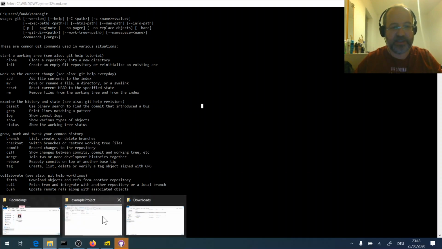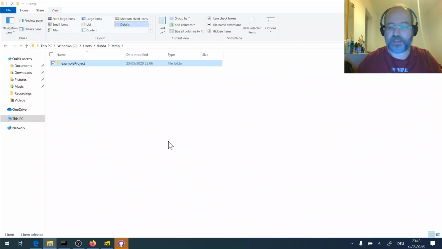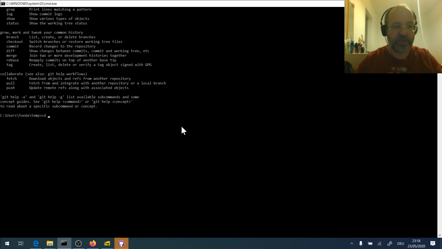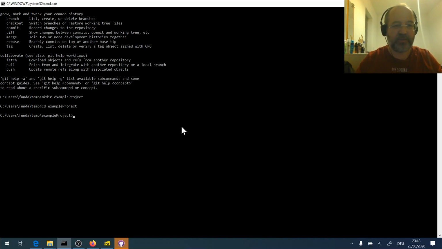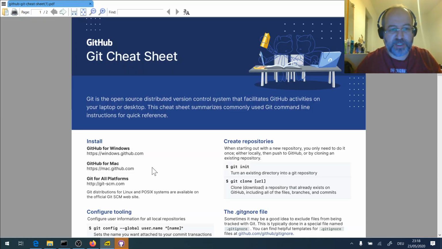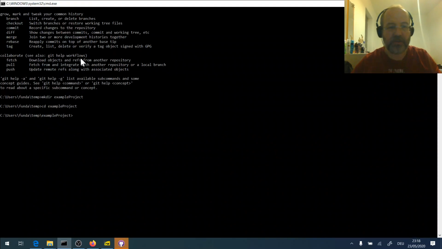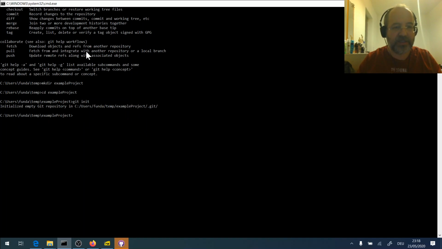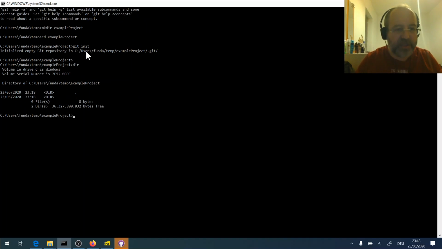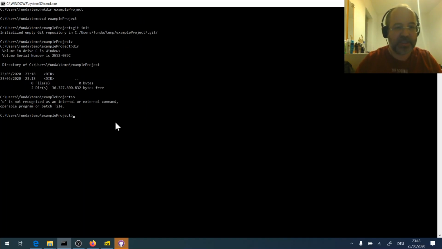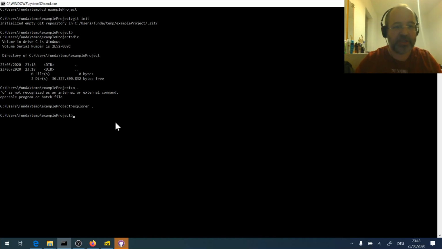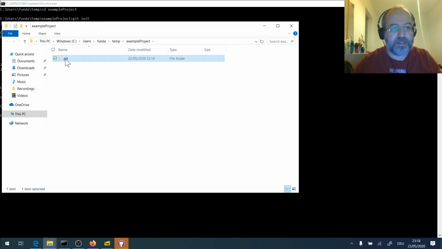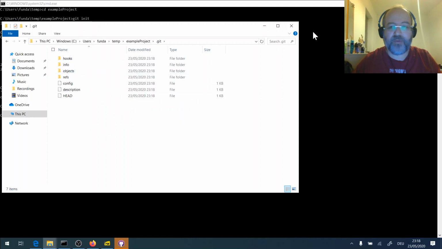Let's see this example project. Leave this one and start from fresh. Let's suppose we create a folder, for example project. Go to the example project. If I would like to start a repository, I should start with git init. Okay, git init. It started there. In the folder I see nothing here. Let's explore that. We can open it. Yeah, here is my .git folder. There is information here.